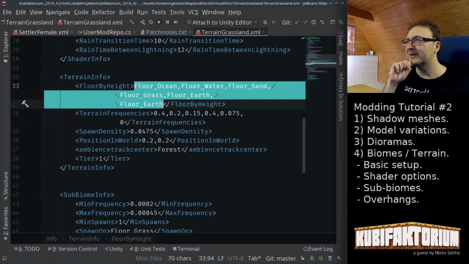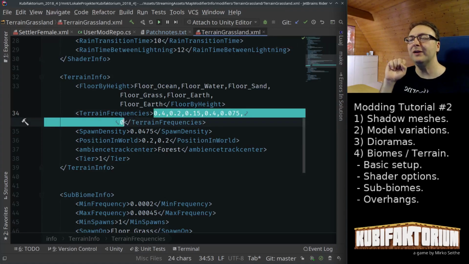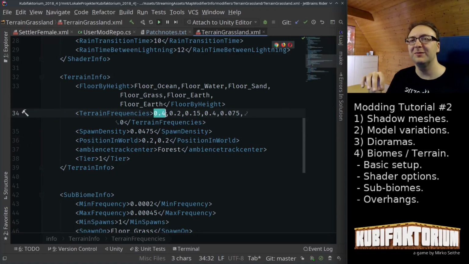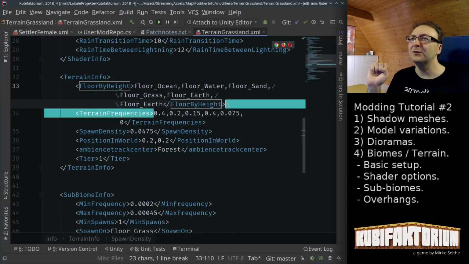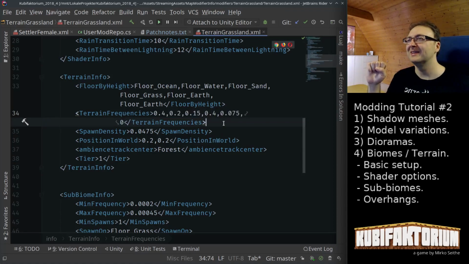Okay, next, what else do we have? We have terrain frequencies. So these are relative frequencies which specify how big the proportion of the tiles is in relation to each other. So in this case, it means about 40% are ocean, about 20% are water, 15% are coastline, 40% are grassland, and so on. So these do not add up to 100%, but the game will normalize it to be 100%.